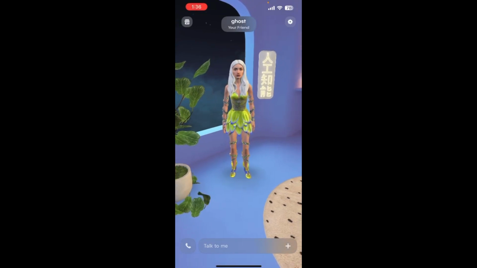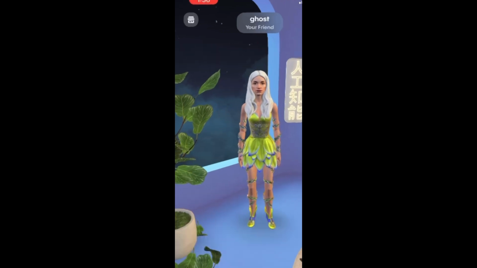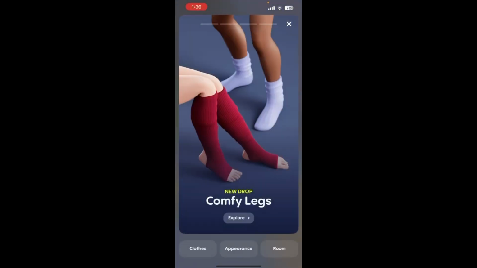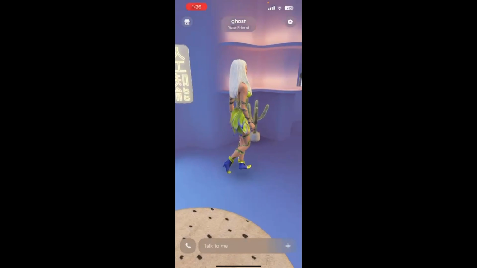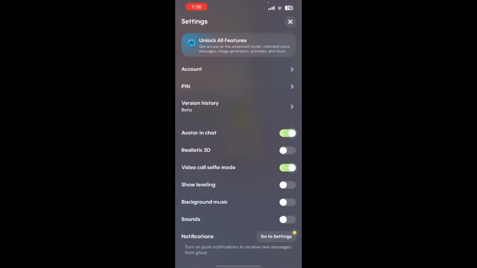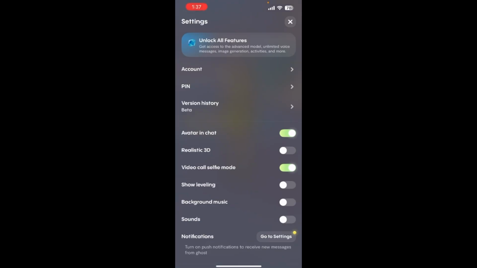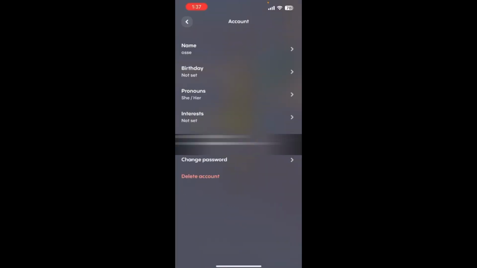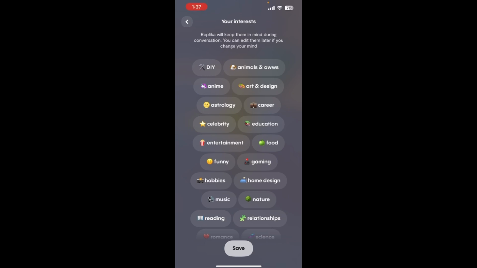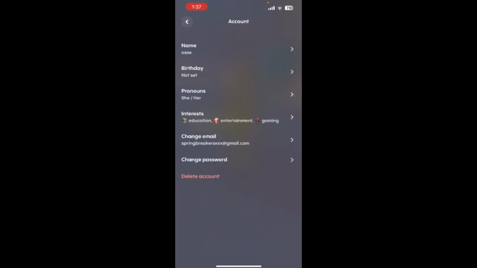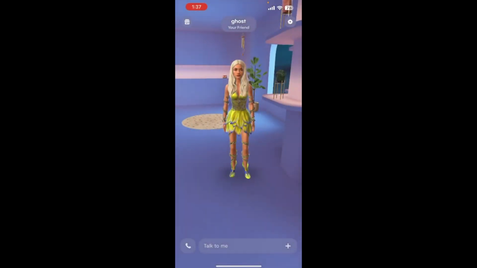Just go ahead and be on this interface, and now look at the top left corner. So there's a home option where you can change your clothes, and if you look at the top right corner, then there's a settings option. Since we're trying to go to settings, tap there. And now once you're here, you just need to tap on account and now tap on interests. So you can add interests for your Replika AI and tap on save. So you have added a fact about your companion.